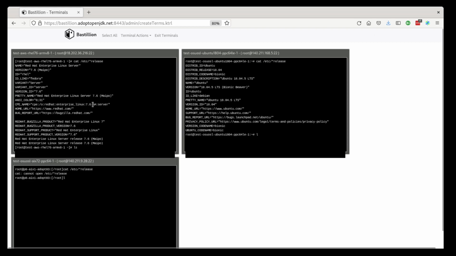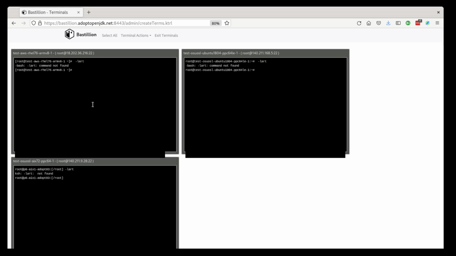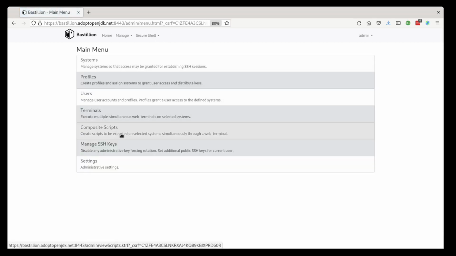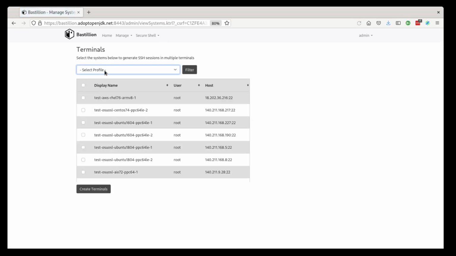So that just shows that you can use Bastillion to log into all the machines simultaneously if there's something you had to do across all of them, or one of the profiles. So I'll just exit out of there now. As you can see from this, you can also filter by the profiles that we spoke about earlier.